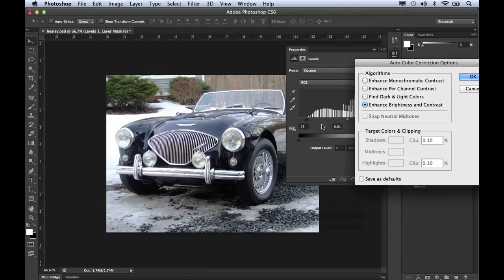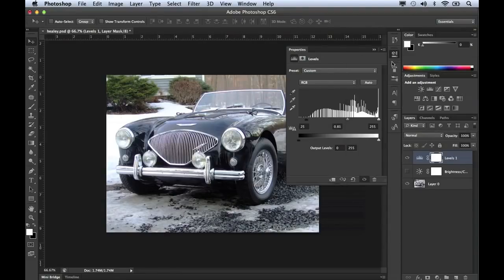So these are some new features inside of CS6 that allow you to start applying adjustments and have Photoshop do the starting part of the work for you. It gets you to a point where the image is starting to look better, and if it doesn't look exactly the way that you want it to, you can further modify the adjustments that Photoshop made.